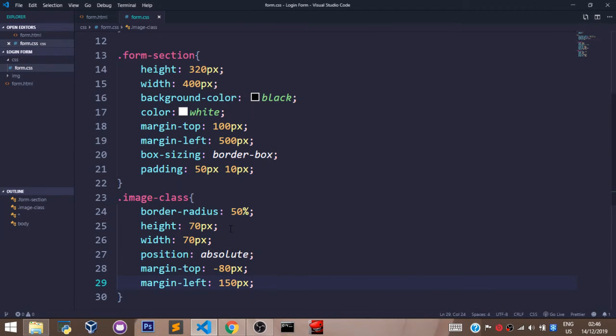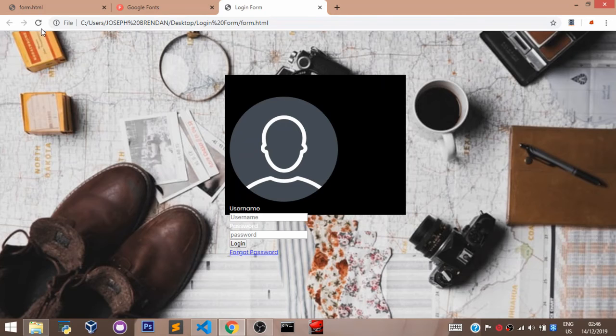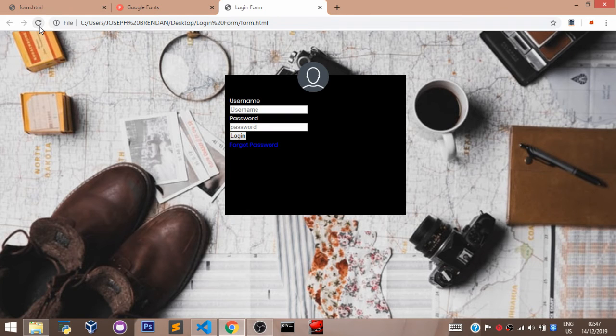Let's see how this works out for us. Let's go back to our browser, refresh our browser to see what we have. Okay, this is not looking bad at all. So the next thing I shall be doing is I actually want this form box right here to have some curved edges, not just the box edges.